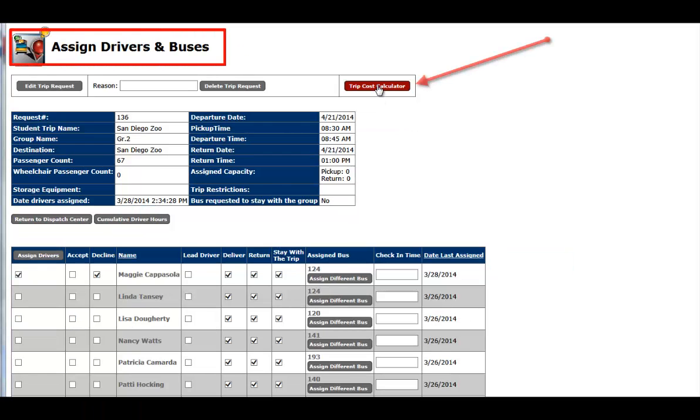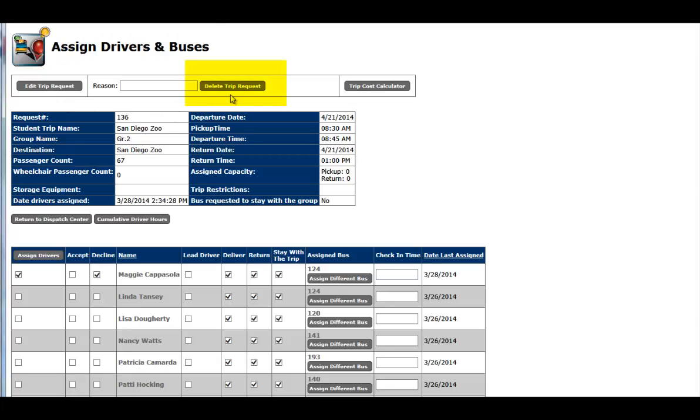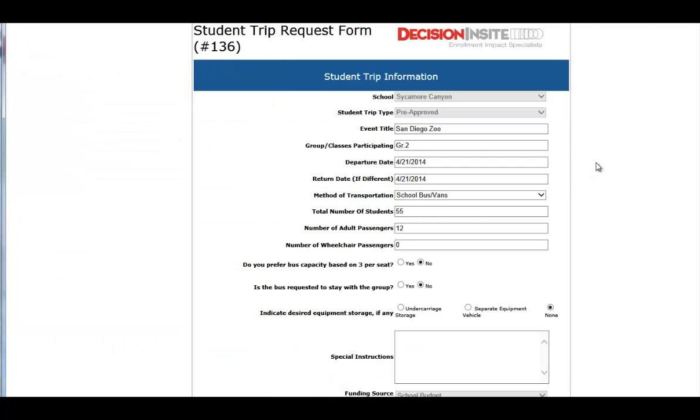From this page, the dispatcher can take a look at the estimated cost for this trip using the Trip Cost Calculator. An option is also presented to delete a trip, or the dispatcher can edit any element of the trip request, including any of the trip-specific times.